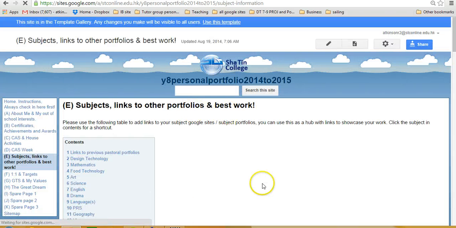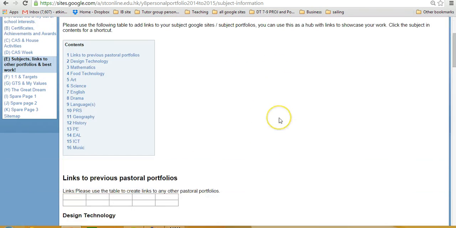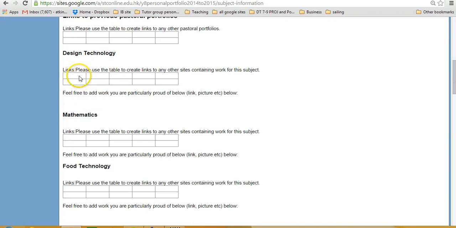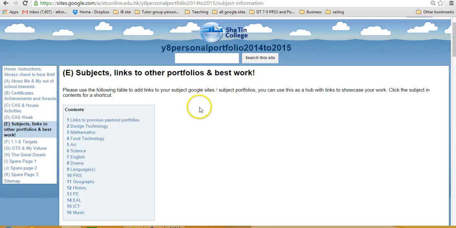E, subjects and links. If you've got any other portfolios, you can use this site as a hub. So say for example, I know you've all got a DT site, you can put a link in here to link out to your DT, or any other sites that you've got. I thought it might just make it easier for navigation if you want to use that.